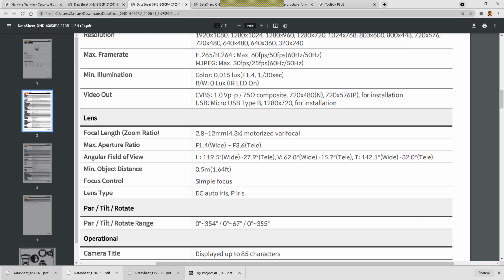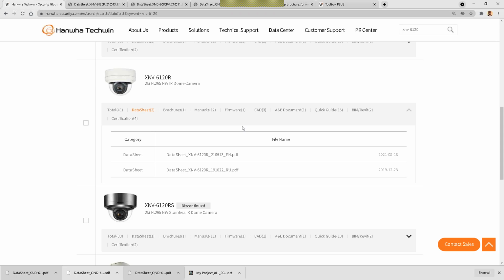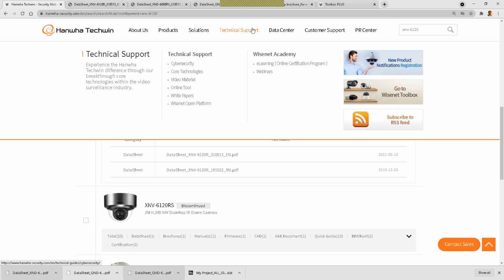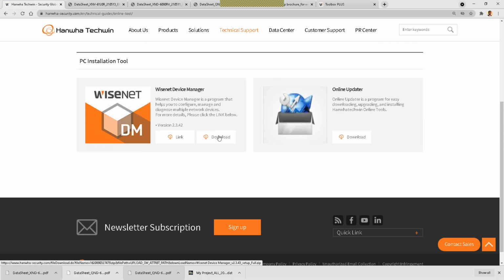All right, done. Now next is, what is the tool for configuring after sales, post sales? What tool should I use? So in order to configure the camera, we have a separate tool, and that tool is called Wisenet Device Manager. And Wisenet Device Manager you can find under Technical Support Online Tool. Scroll down, you will find Wisenet Device Manager.